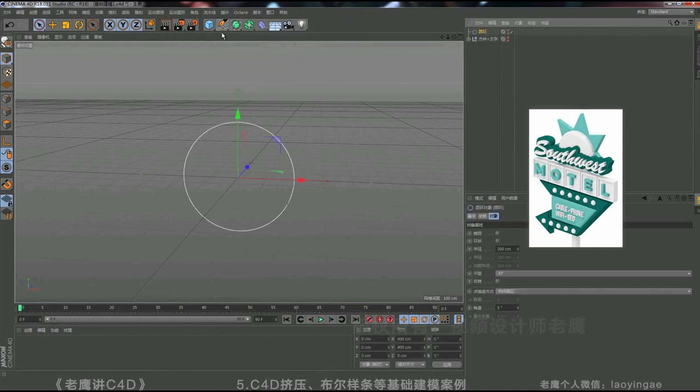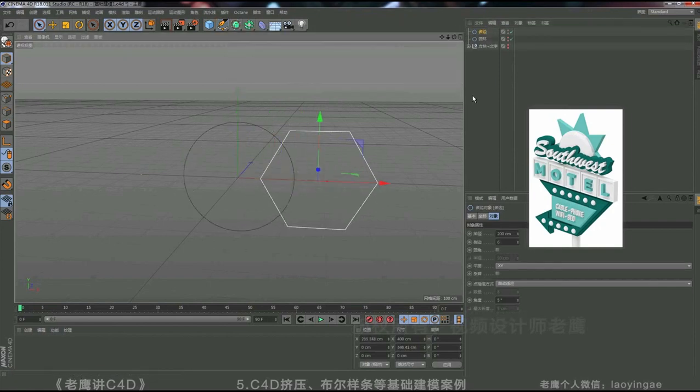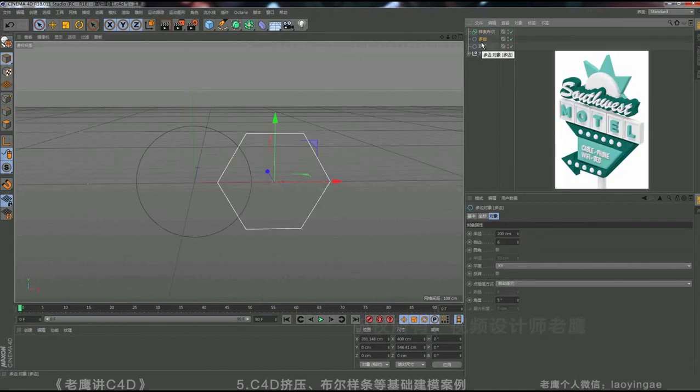First, we create a torus and then we create a polygon and place it here. We can see this icon. It's like a gear. Inside there are individual functions. We click on the spline Boolean. Our spline Boolean is simply doing these arithmetic operations on its path.